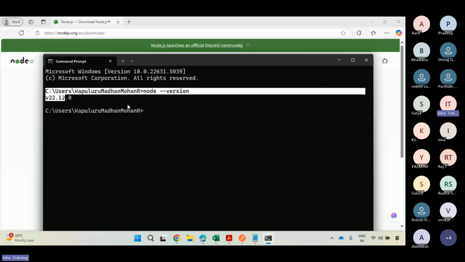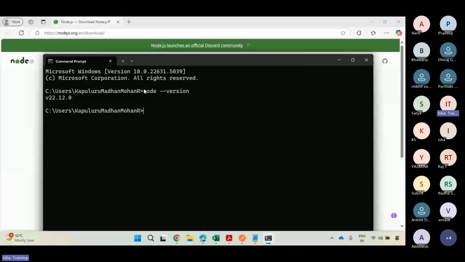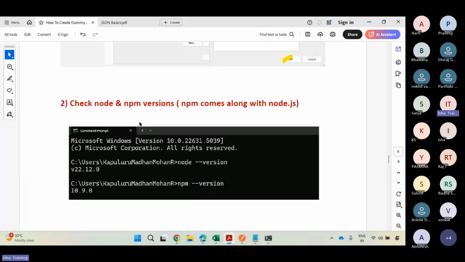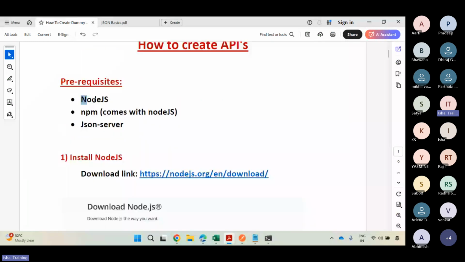Once you check the node version, again you need to check the npm version, whether it is installed properly or not. So npm --version. Click on enter. It will also show you what version of npm you have installed in your system. Very good. So two prerequisites are completed. We have installed one is node.js and the other is npm. Next you need JSON server.